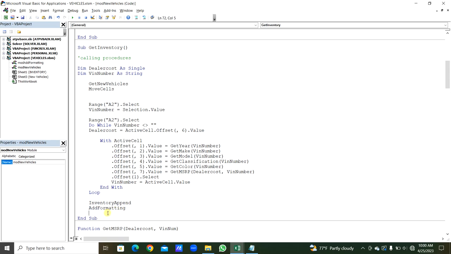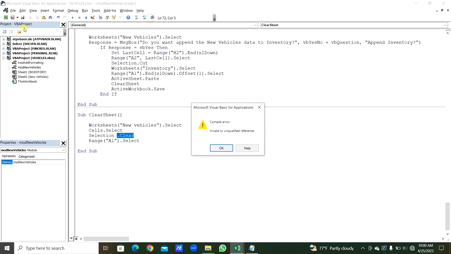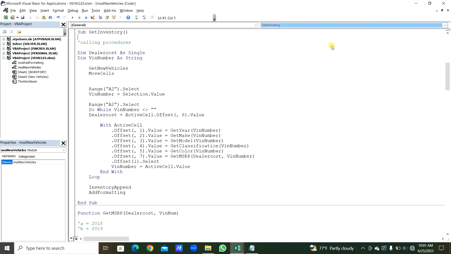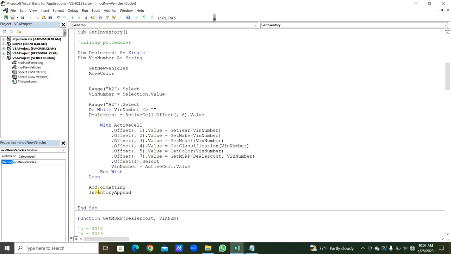Okay, now we will compile this. Where is the selection dot clear? Here it says space. Right. See, what's the advantage of compiling? Compile and save. Right. Now everything is done. From here we can go back to the get inventory procedure. The formatting should be before that inventory append. Now it is correct. Now we will check. The add formatting should be before the inventory append, right?